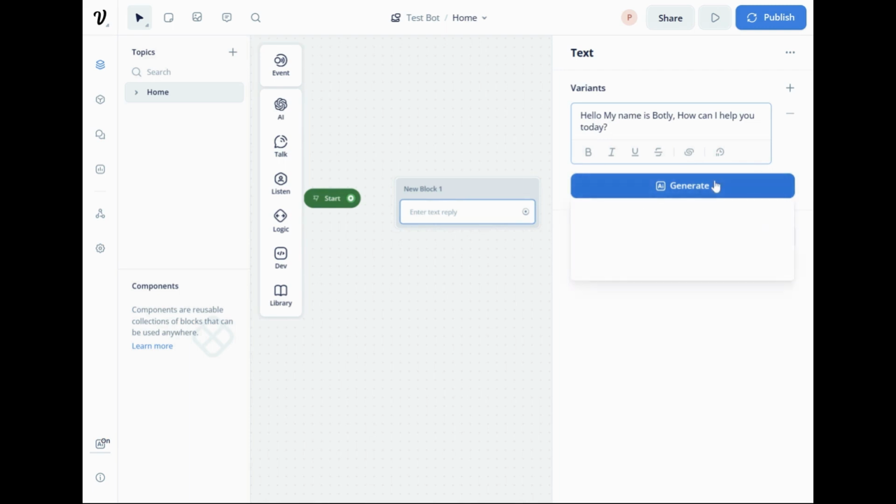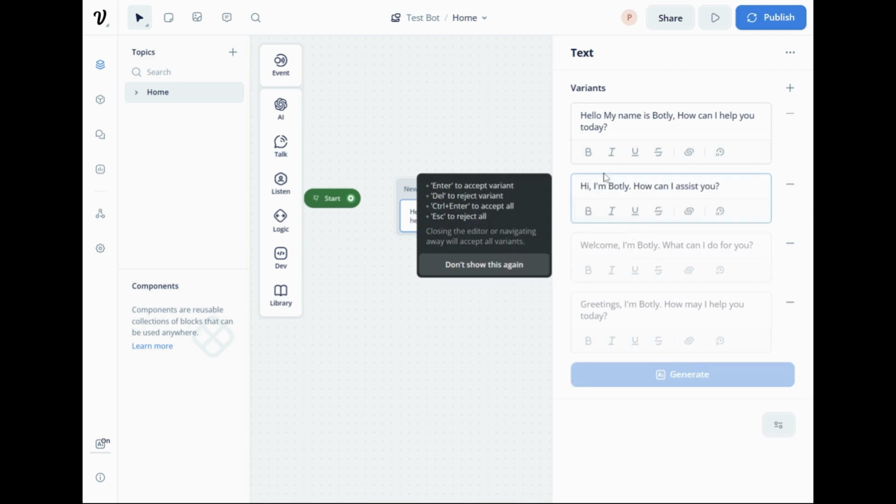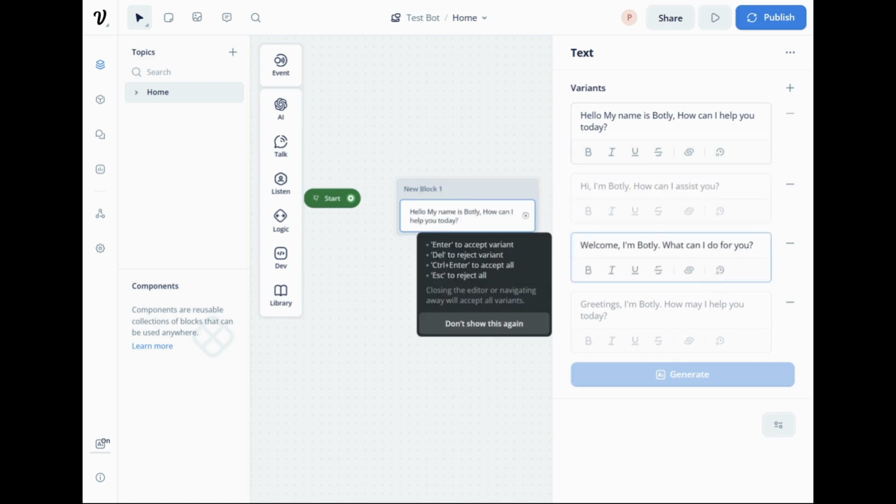We can also, just to make it look a bit better, use this AI generate. So this will generate variants. If you wanted to put in generate three variants, this is going to come up with some different ones. So it just looks a little bit different every time. It's not the same message every time. You can add these in.